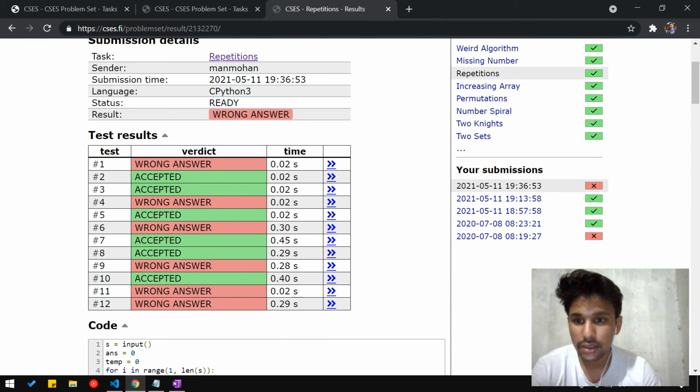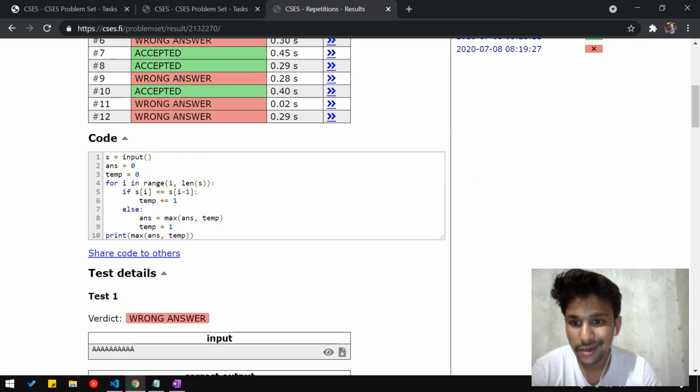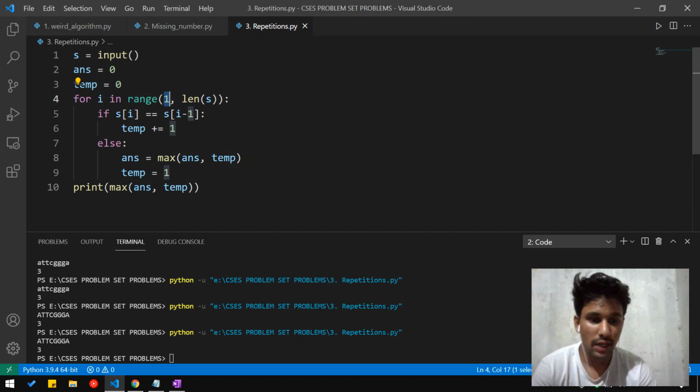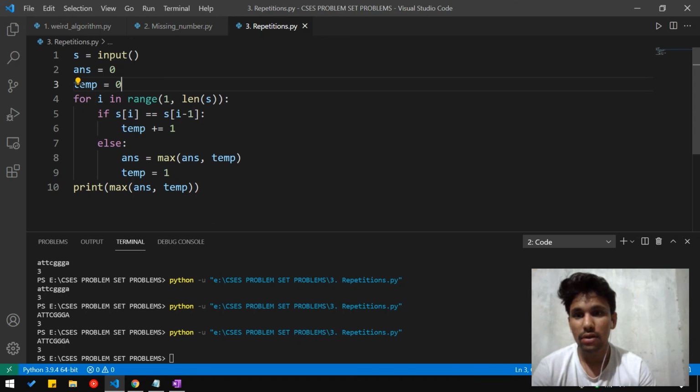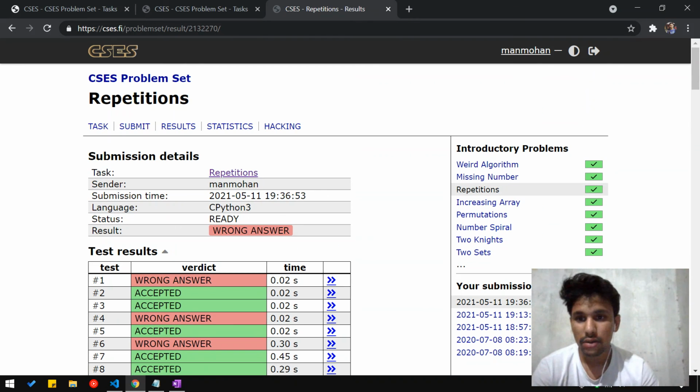Okay, so our answer is giving wrong. So why is that? Because we had initialized temp with 0. So in this problem we have to initialize temp with 1, because in the starting we are starting with one value. We are not starting with 0. So we have to consider that the first value has the longest repetition of 1. After then it will give the right answer.